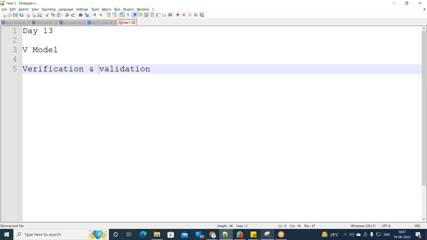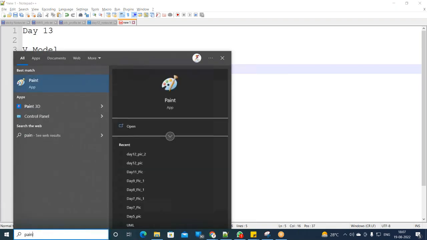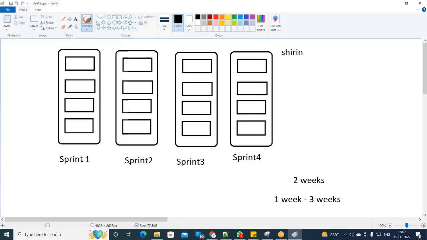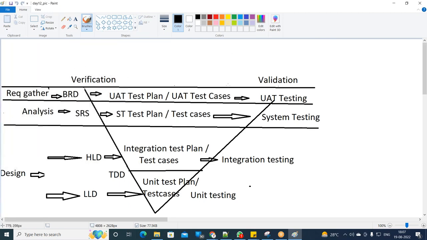Hang on one second. Let me open that paint. Can I open the recent one? This is the sprint related. Yeah, so here you see, first the verification is happening, then the validation is happening. On the left side of the V, it is the verification, and on the right side of the V, it is the validation. Here mainly the documents, the process, everything is being verified. And here the validation is happening, right? So here is the verification and here is the validation.